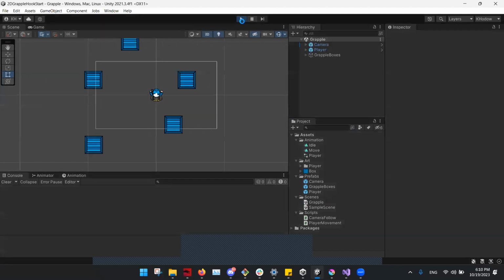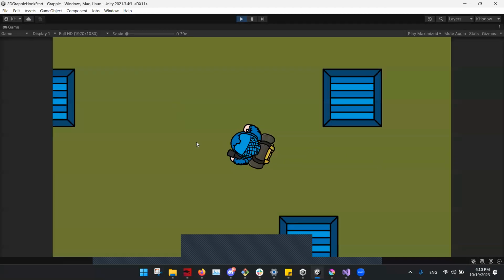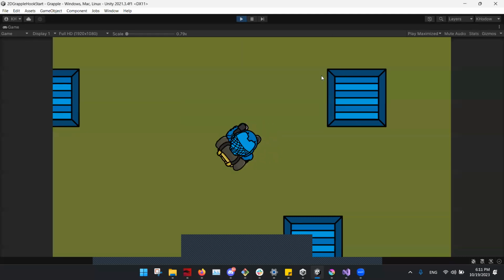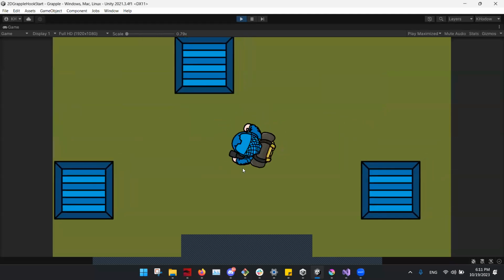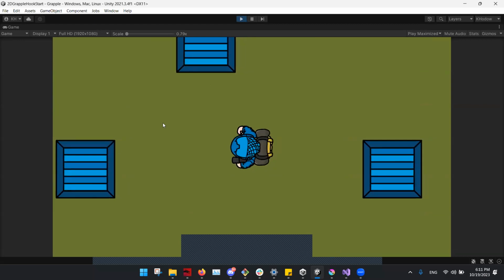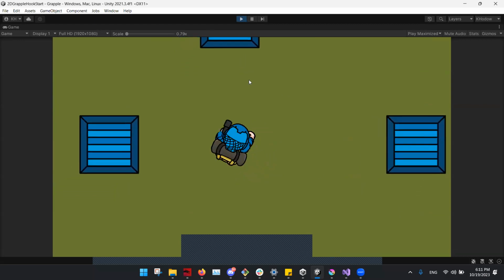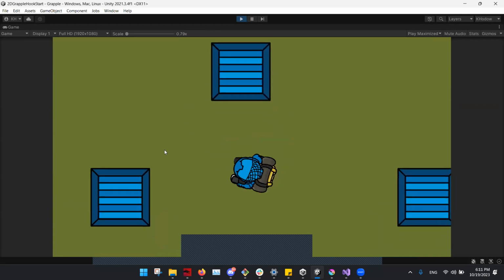So if we press play just to see what's going on, we'll see that we have our player character. It's pointing at the mouse. We can move around and it'll play a moving animation. And then we have a camera that follows it. We can't do anything else right now. We can't click to shoot out a grapple hook, but we can collide with the walls. And that's really what we have so far.